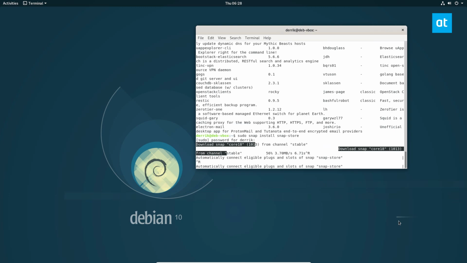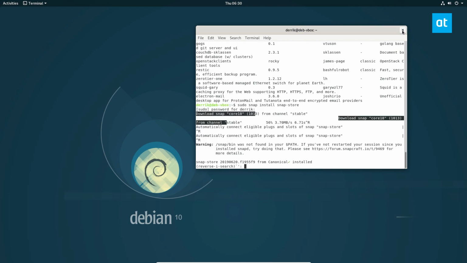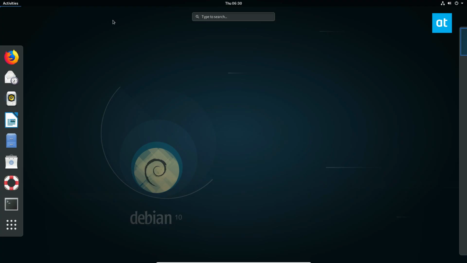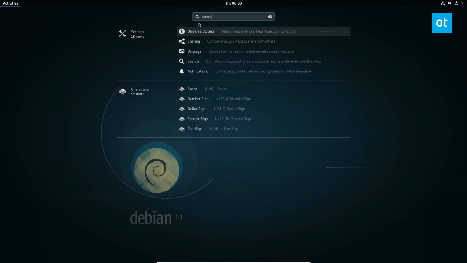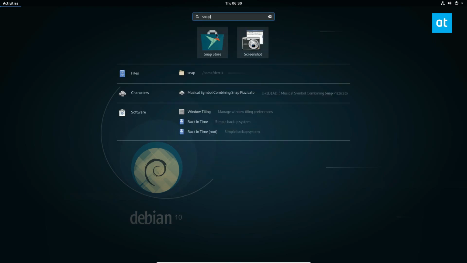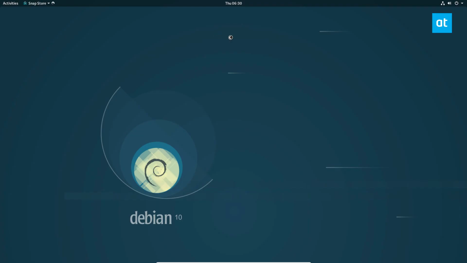So once the Snap app is done downloading from the store, you're going to have to wait a little bit longer because it's going to connect all of the eligible plugins, as it says here. So there are a lot of different things that it needs to add. So just sit back and be patient. When the terminal finally finishes, you can close it, open up your app menu, search for Snap Store, and double click on it to open it.